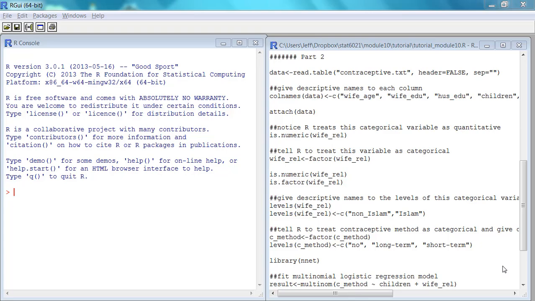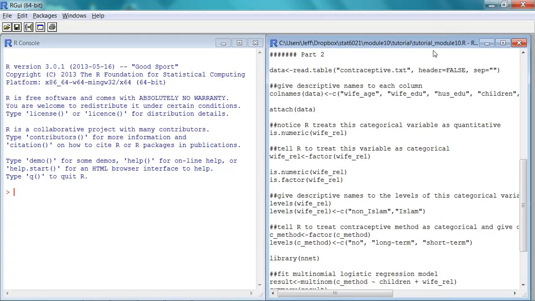In the second part of this tutorial, we'll be going over how to fit a multinomial logistic regression model. A multinomial logistic regression model is used when your response variable has more than two classes. In the previous examples, we were looking at the situation when the response was binary. In this case, we'll be looking at an example where the response has more than two classes.